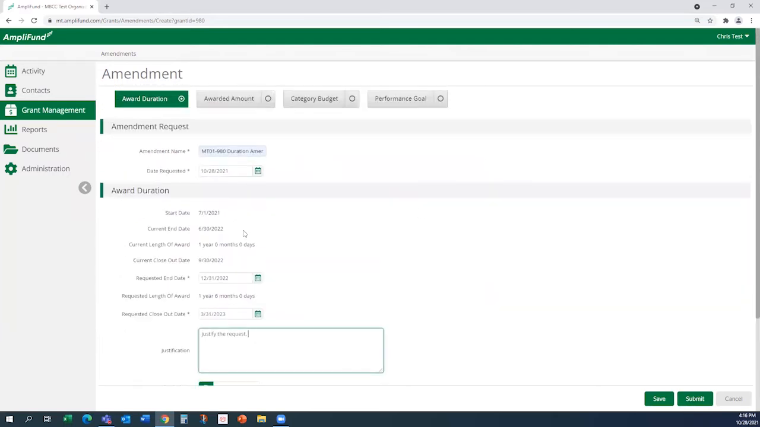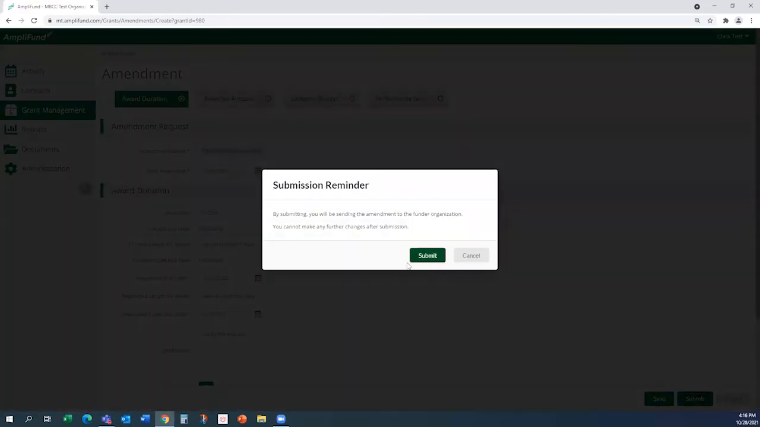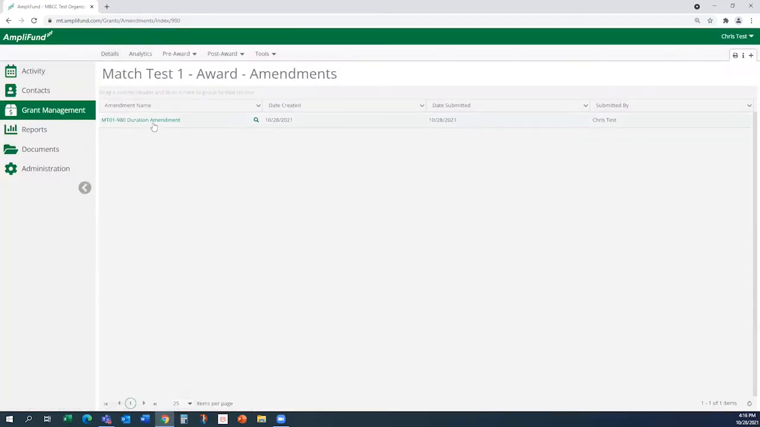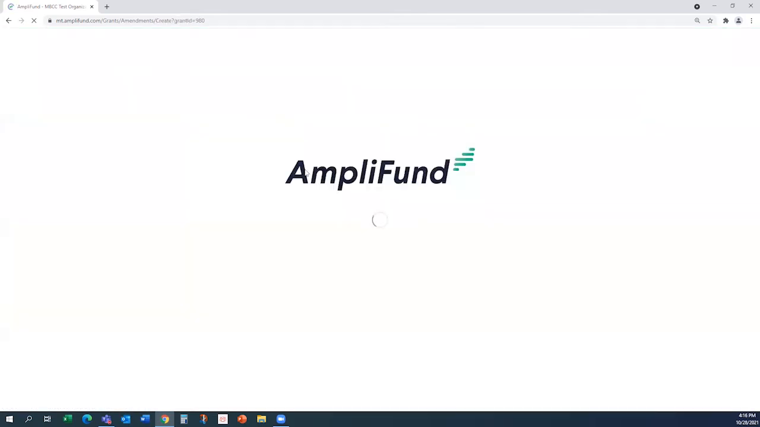At any point in time, if you actually need to step away, just go ahead and hit the save. It'll create the amendment and it'll be populated in the list view with a status of saved. When you hit the submit button here, you will go to the list view and you'll see that it was submitted by, and then this is the created. And that's it for the duration amendment.